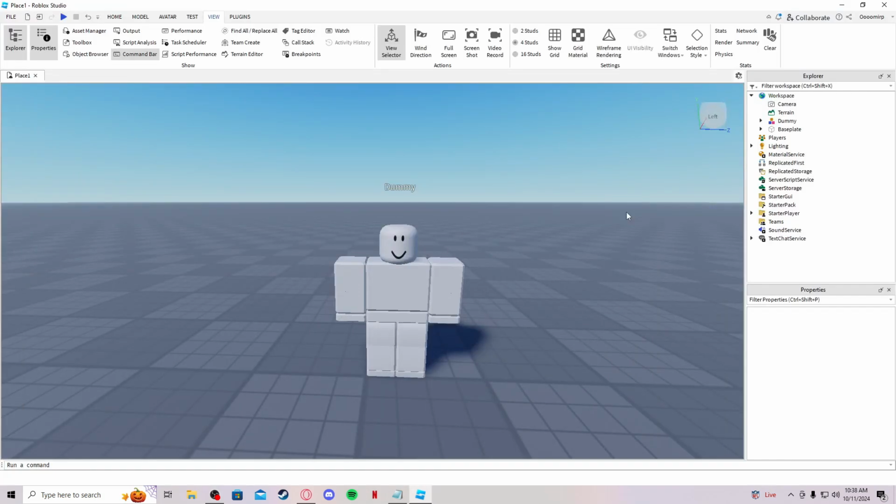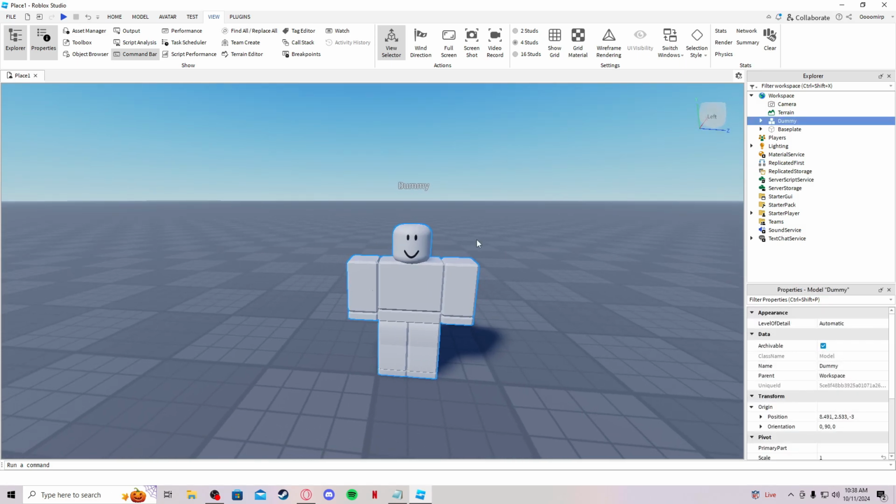Hello everyone, if you're searching how to add accessories in Roblox Studio, you are in the right video to watch. And I'll show you the tutorial of how to add accessories in Roblox Studio. So let's start. This is my model, dummy.